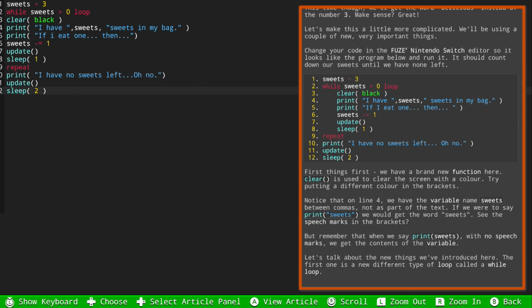And I believe the 2 is the screen will, let's see, I think this sleep is, as it's counting down from 3 to 0, a second delay, I believe, or something like that. Anyway, let's show this on screen if I did it right.